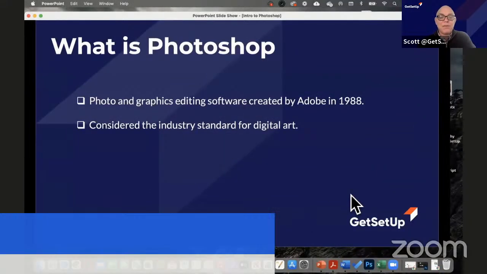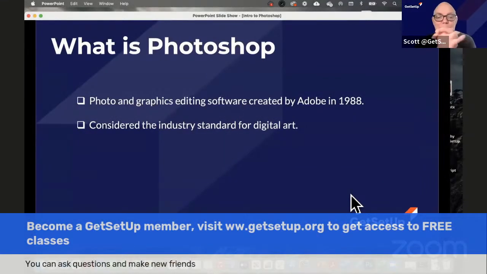So what is Photoshop? I should have put a question mark there and I forgot, but Photoshop is a photo and graphics editing software created by Adobe, and it's been around since 1988. It is now considered the industry standard for digital art. You can not only edit photos on it, you can manipulate photos in a variety of ways, and even create graphic art from scratch on it.